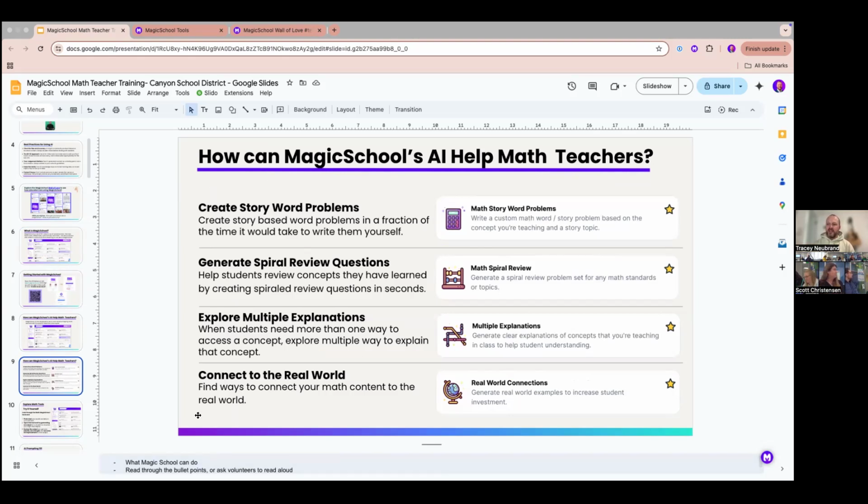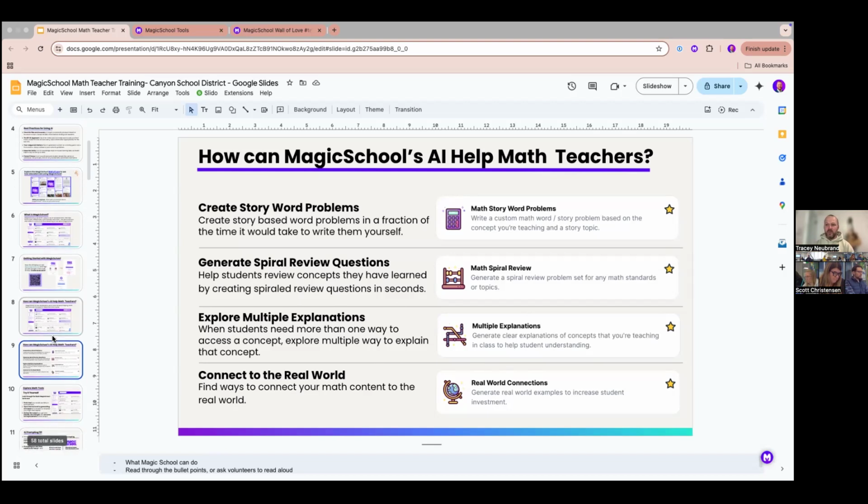Certainly with students, they're always asking, how am I going to use this in the real world? We do have a real world connections tool that helps you generate ideas for ways in which you can connect the math content that you are exploring to real world examples. And I know that helps kids. And also the multiple explanations tool is one that I think is super helpful for science and math teachers, to be honest, to be able to explain things in different ways. Sometimes things resonate differently with kids. And so those are just a handful of the math tools that we have available to you.